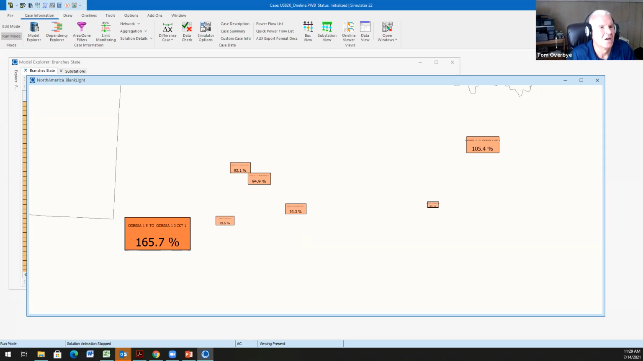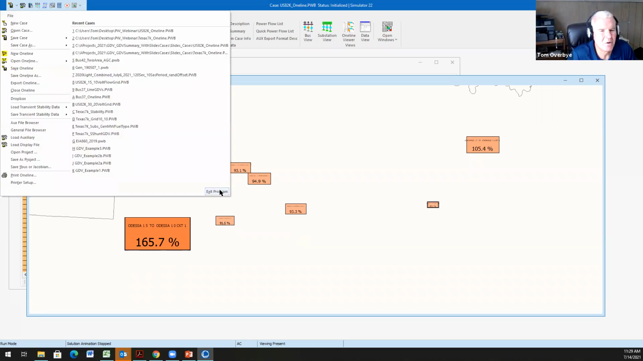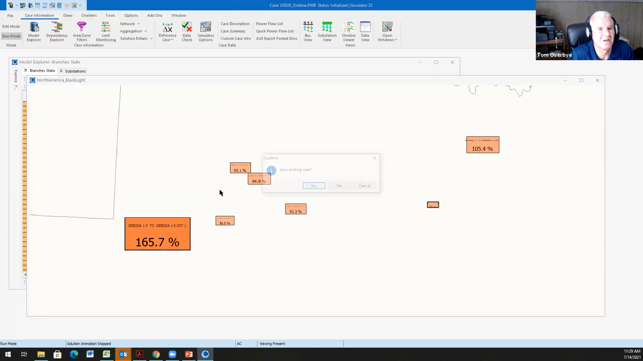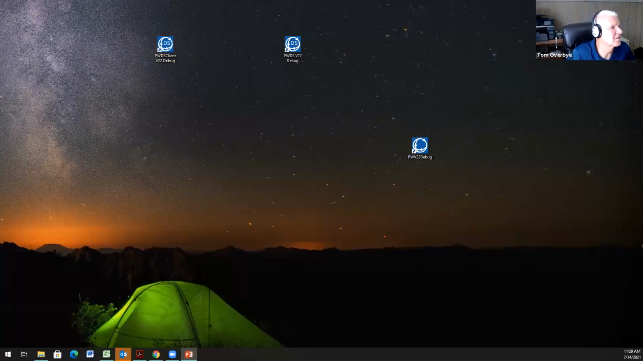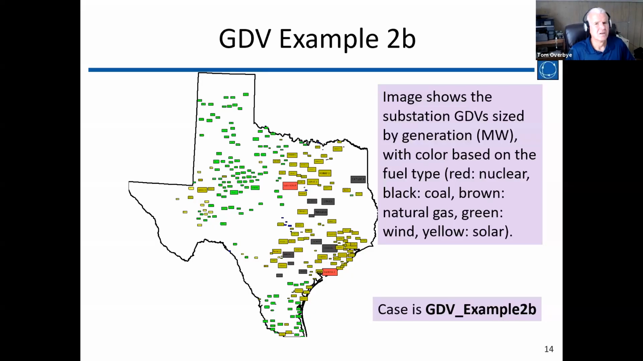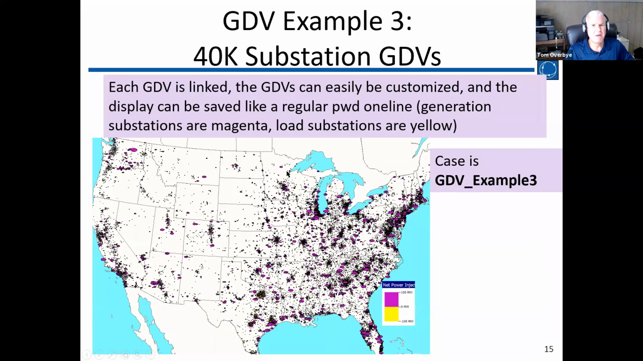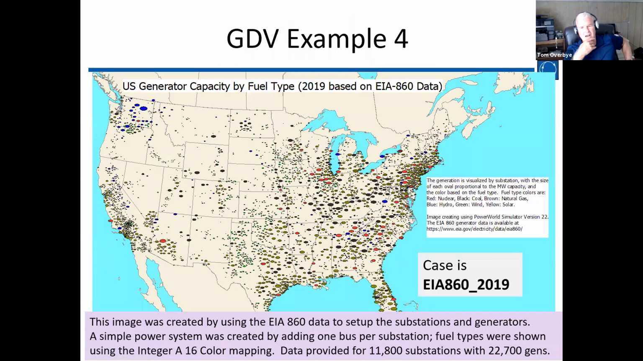Okay, so that's the only live demo I'm going to do here. So I'll exit out of this and go back to the slides. Okay, so I went through that example. That's 2B, showed you how to make that. Here's an example of the 80K system that's got about 40,000 substations in it. Here I'm using Gdvs to show the substations with the net power injection.